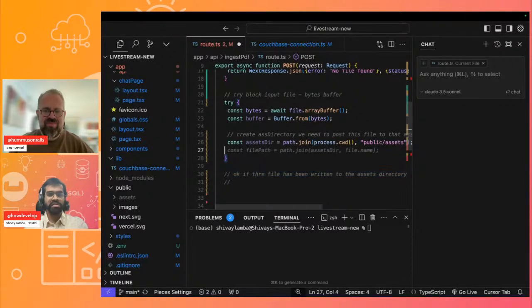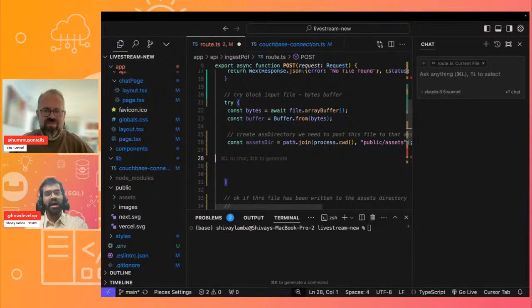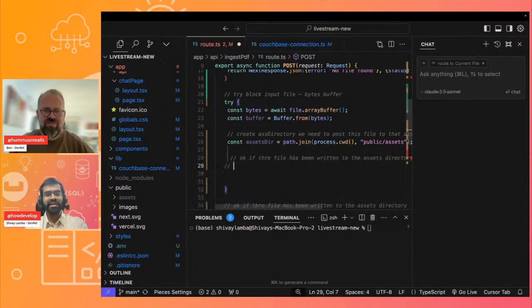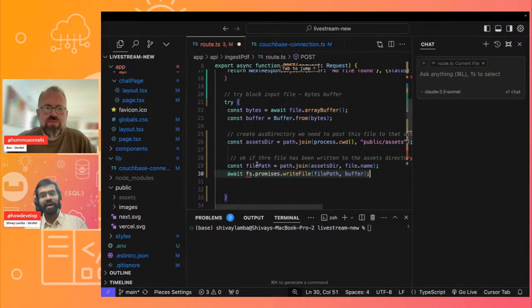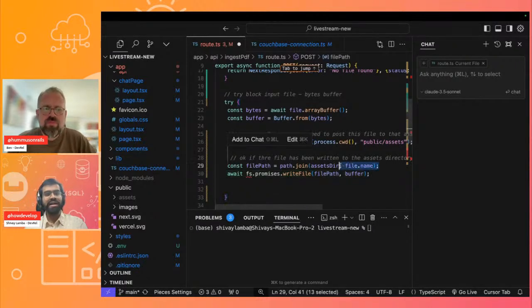Now, I think the last step is that we want to check whether the file has actually been written inside of our assets directory. We have created our assets directory. Now we also want to create our file path, because this is where we'll store the file. This is our file path, and we will store within our assets directory our file name.